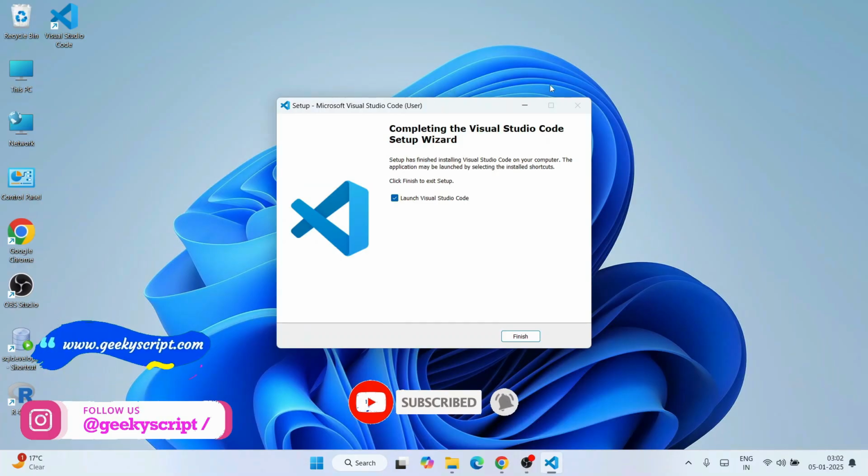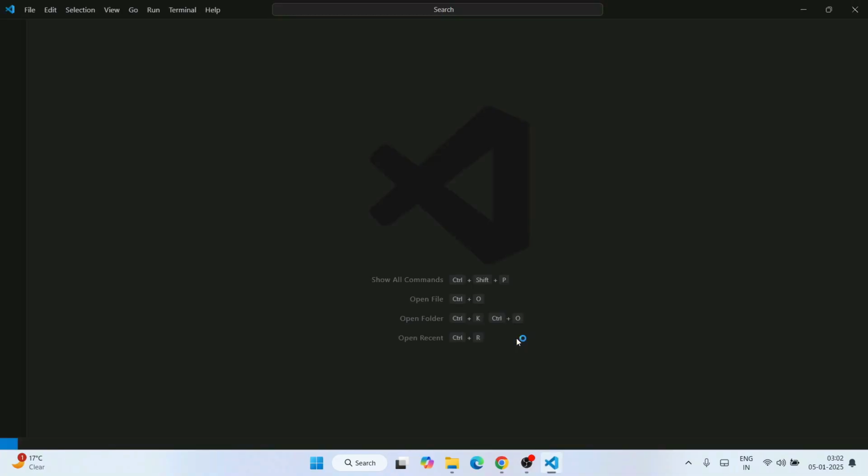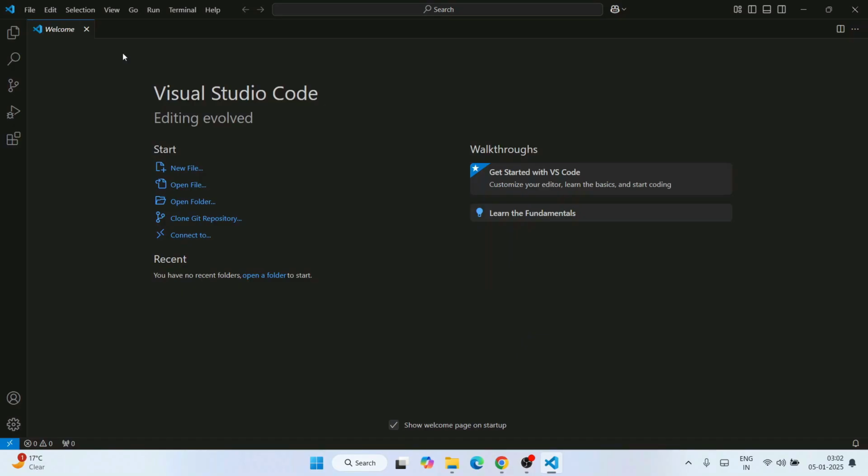And you can see that our Visual Studio Code is also rightly installed. Also, the launch Visual Studio Code option is rightly enabled. Click on finish to launch our Visual Studio Code. So our Visual Studio Code is rightly opened over here.